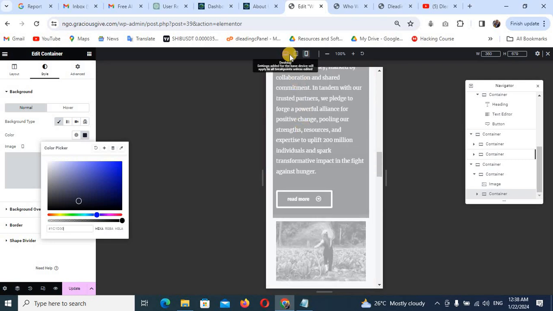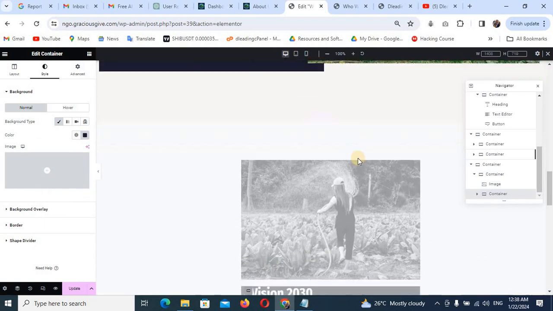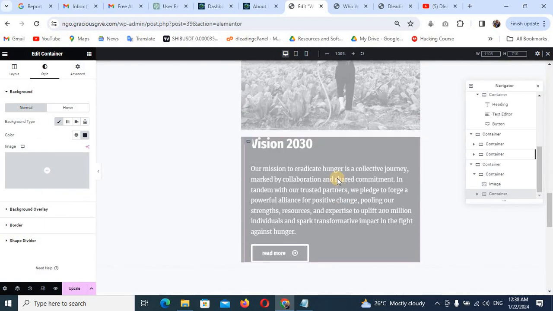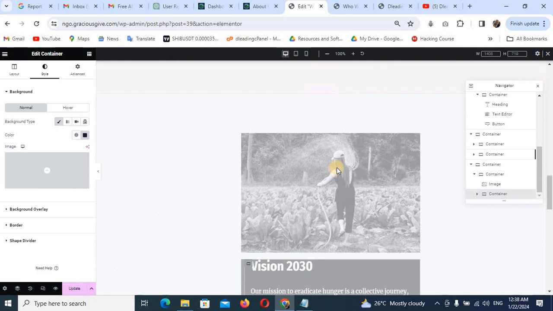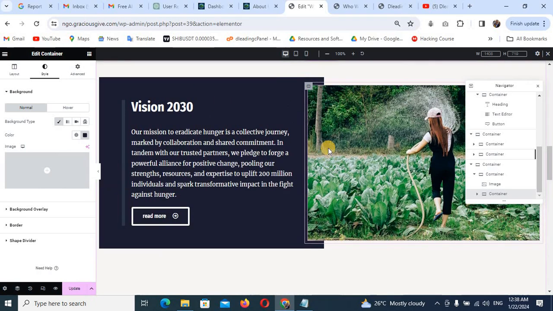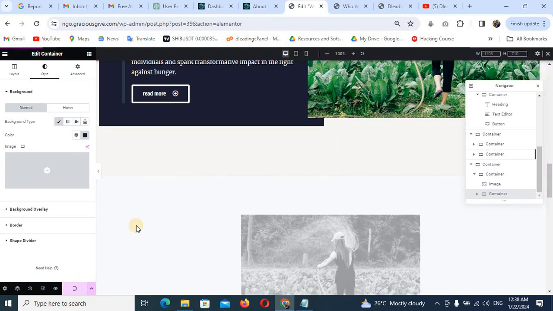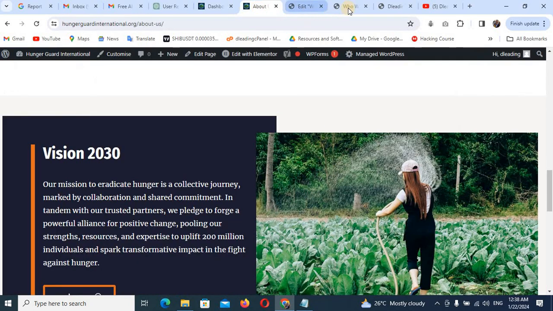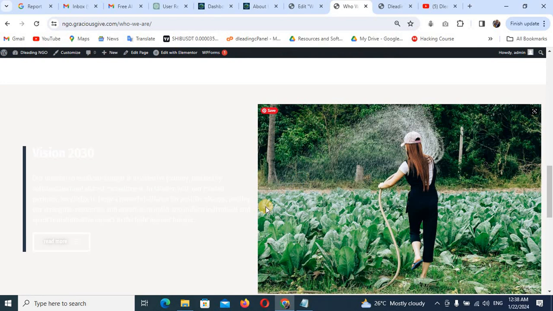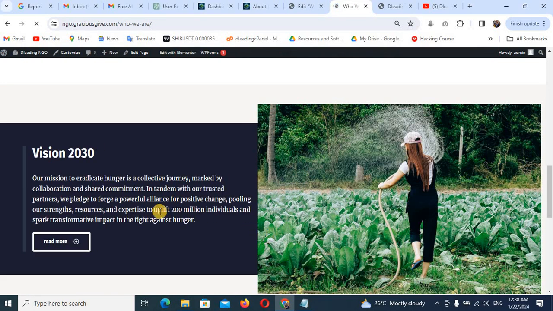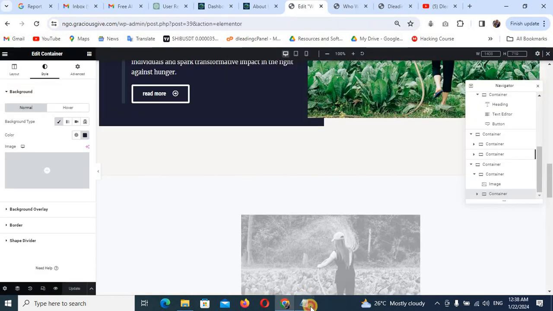So don't worry. If you look at it now, this one will never show on desktop. It will only be showing on mobile, while this one will show on desktop. So that's just it, and I'll click on update. If you come back here and refresh, Control... here we have it. Now we need this color to show yellow.